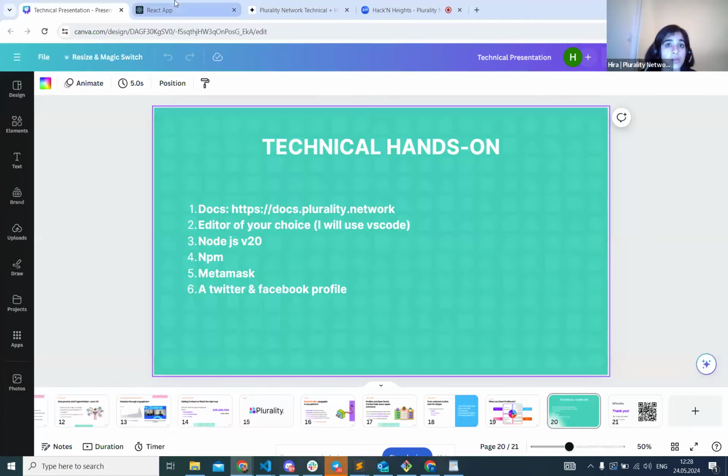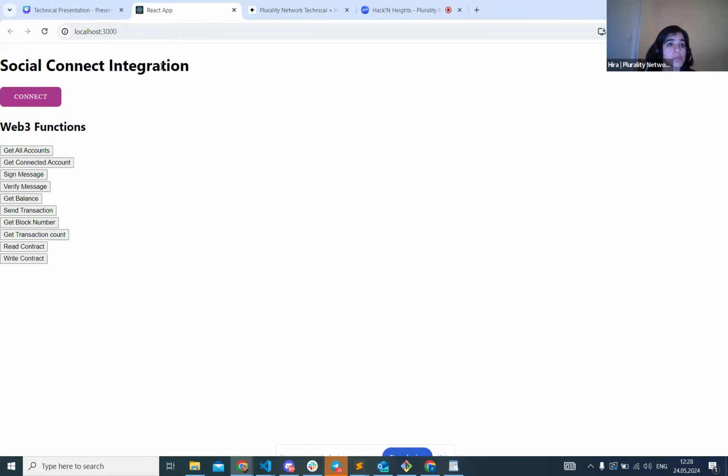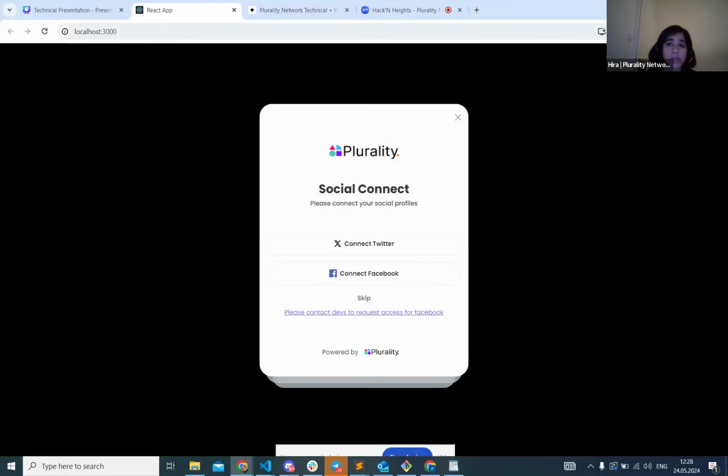I'd also like to show the Social Connect integration. With the Plurality Social Connect, you would get this button. Once you click on it, I've already connected MetaMask, so it skipped the first screen where you could connect MetaMask. But let's say you now try to connect Twitter. I think I already connected Twitter with this address as well, so it didn't open another pop-up and didn't ask me to connect it again.